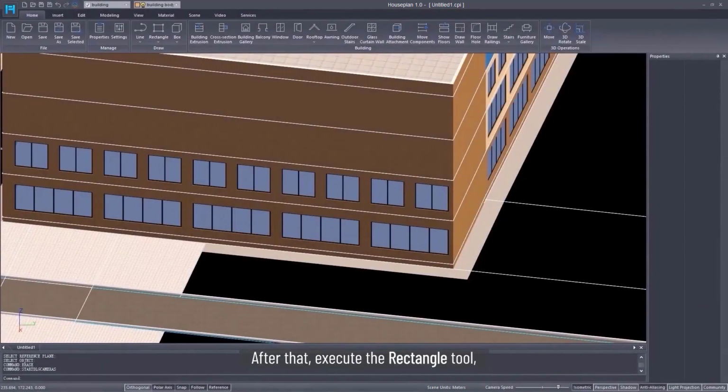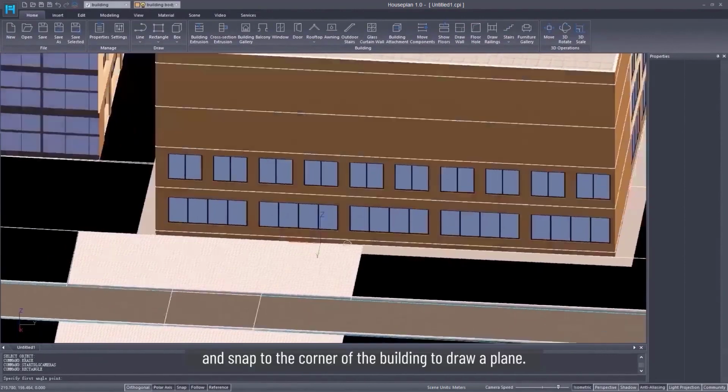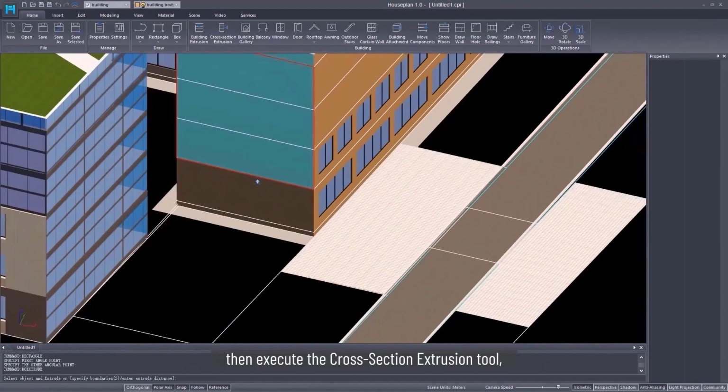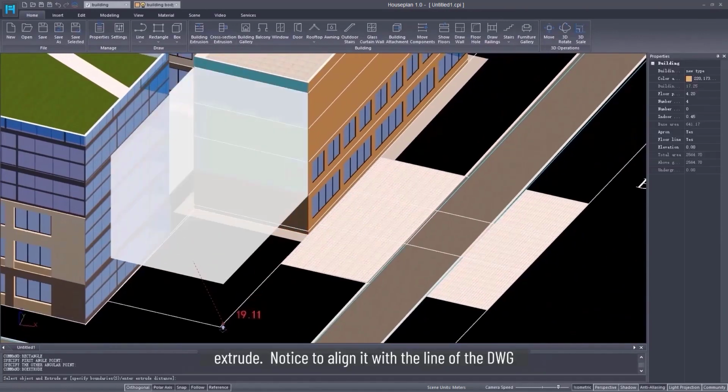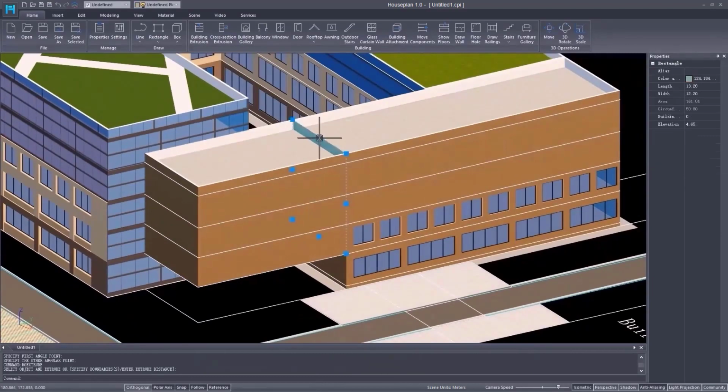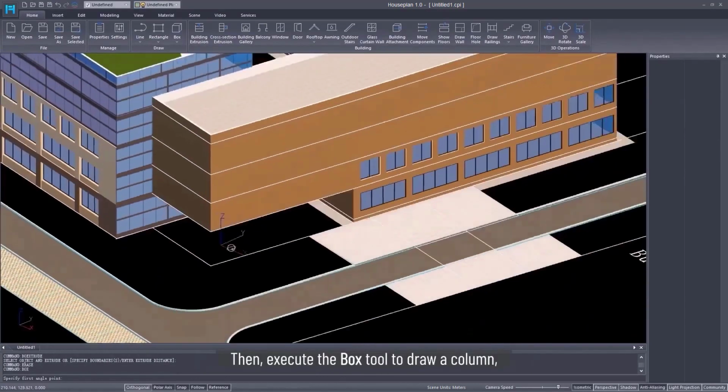After that, execute the rectangle tool and snap to the corner of the building to draw a plane. Then, execute the cross-section extrusion tool. Extrude. Notice to align it with the line of the DWG underlay. Delete this plane. Then, execute the box tool to draw a column.